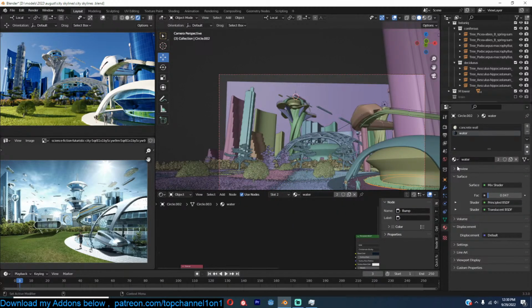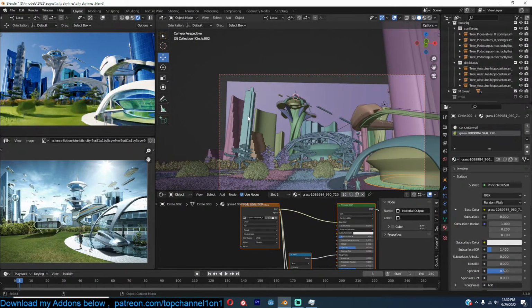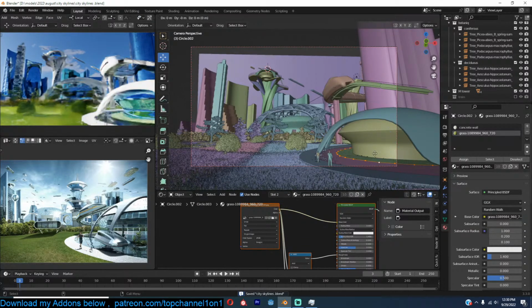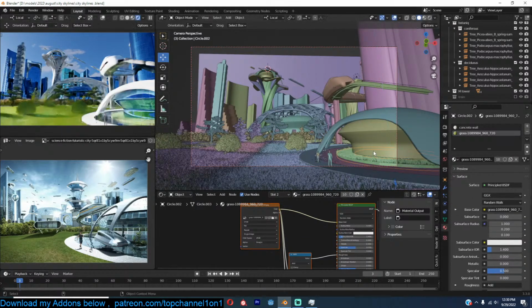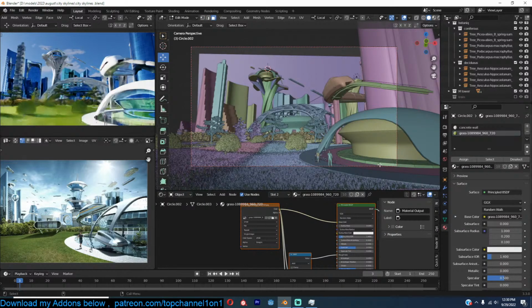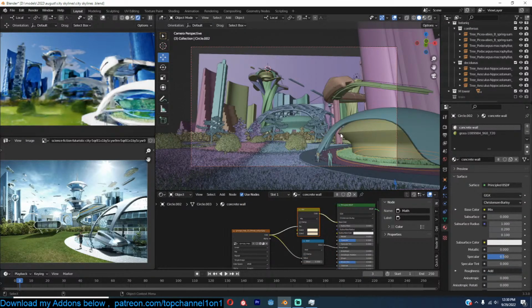It should be grass. Okay. I think this is looking okay.